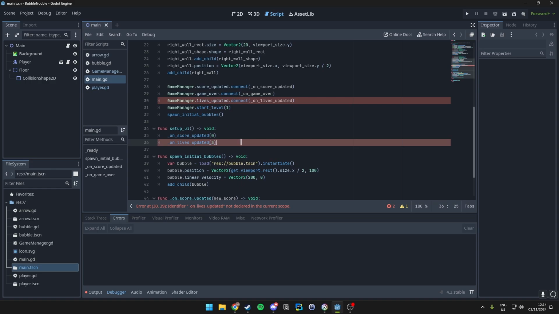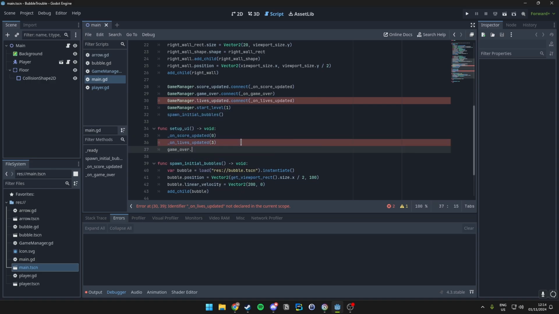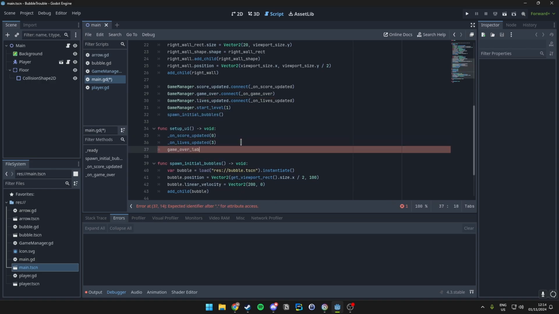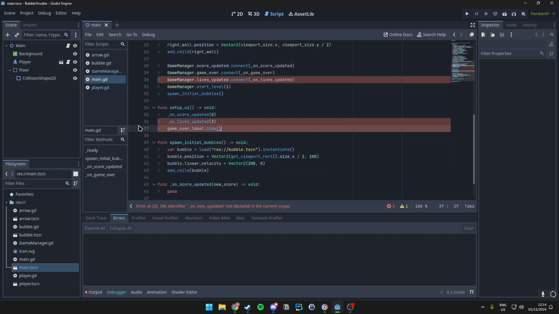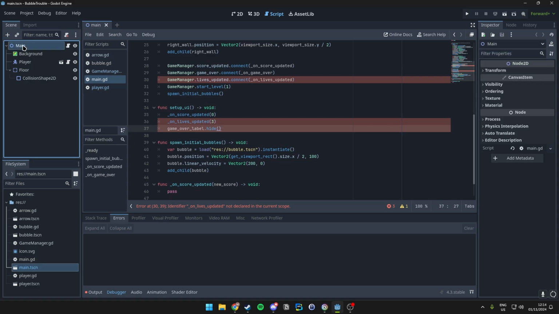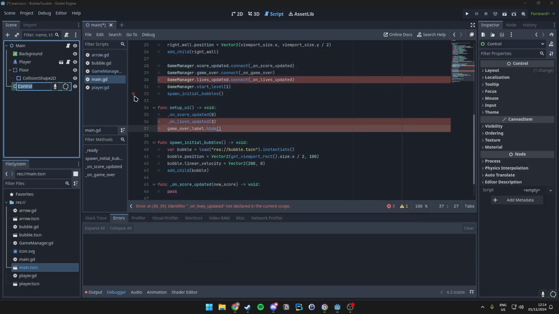So then we want to go ahead and actually make these elements. So we want to start by creating a control node, which we'll just rename to UI. And then we want to add 3 different labels, which will be the lives label, the score label, and then lastly the game over label.